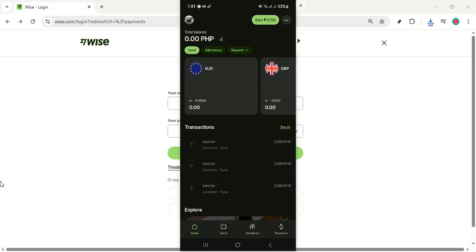Start by opening the Wise app on your mobile device. If you haven't updated the app recently, it's a good idea to do that first so the menus look the same as what you see here.